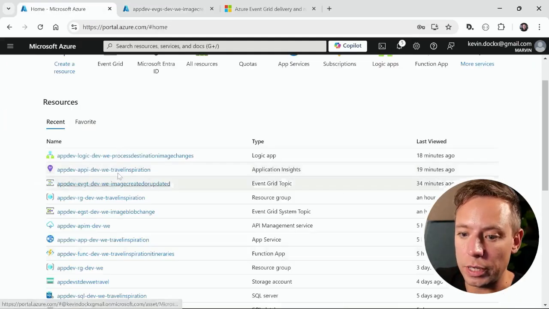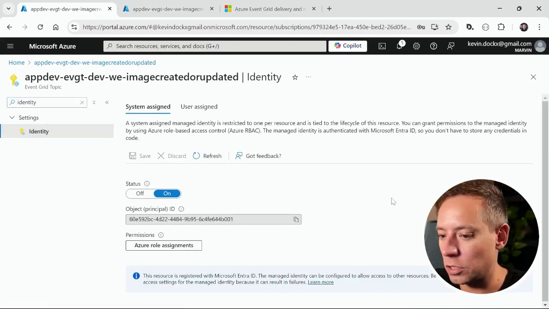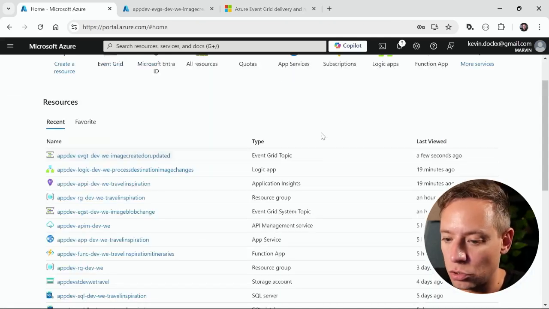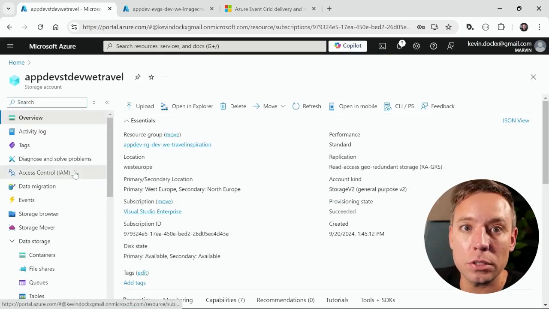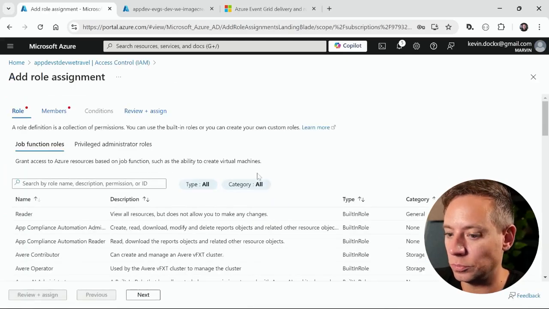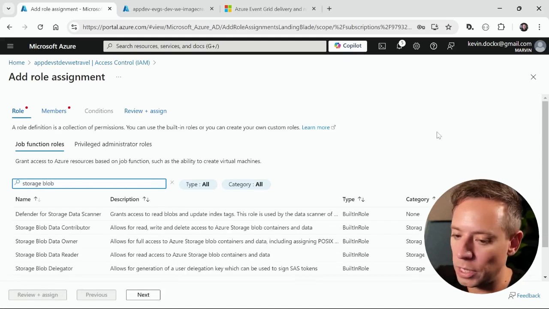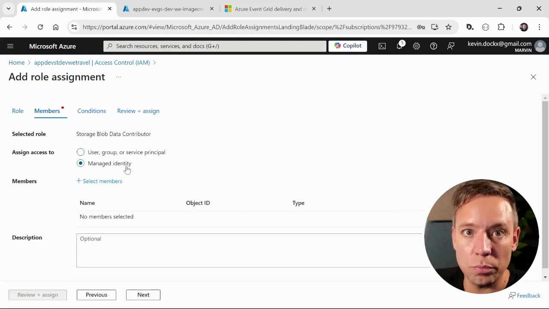So let me first open the identity blade at level of our EventGrid topic. That'll give us access to the ID of the system assigned managed identity. Let's copy this. And then let's go to the storage account. And here on the access control blade, let's grant access to this resource. And what we want to do is assign the storage blob data contributor role. So let's select that one to the managed identity.